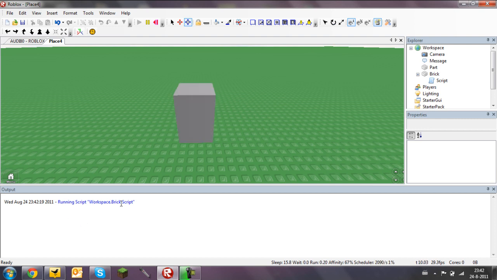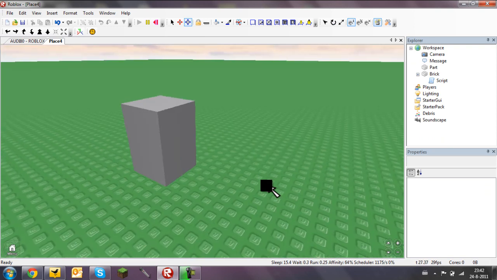Running script Workspace.brick.script. So we know from the output that the script doesn't have any errors or problems, so we can close this up, and you know that this brick works.